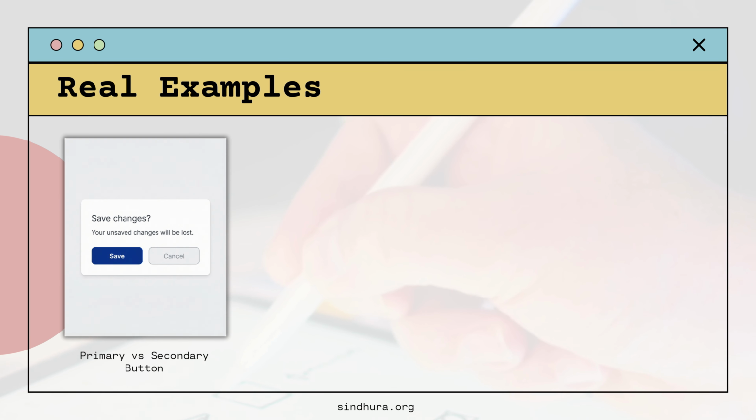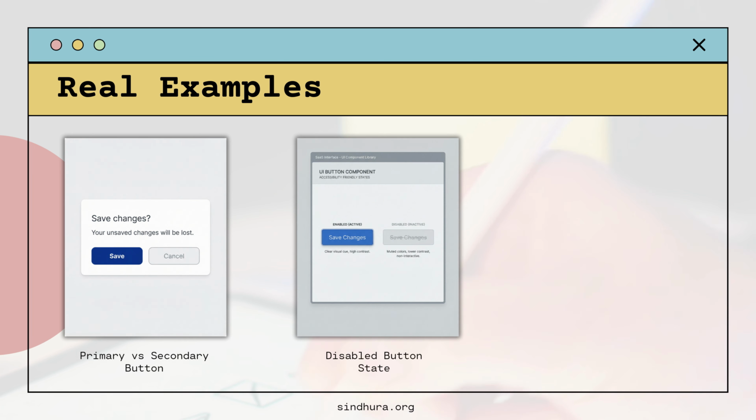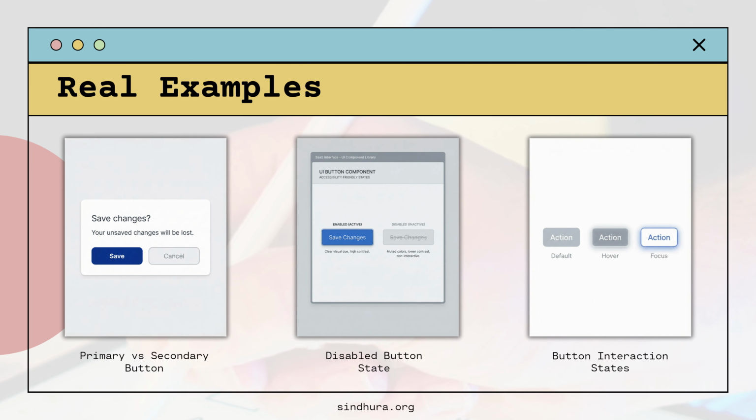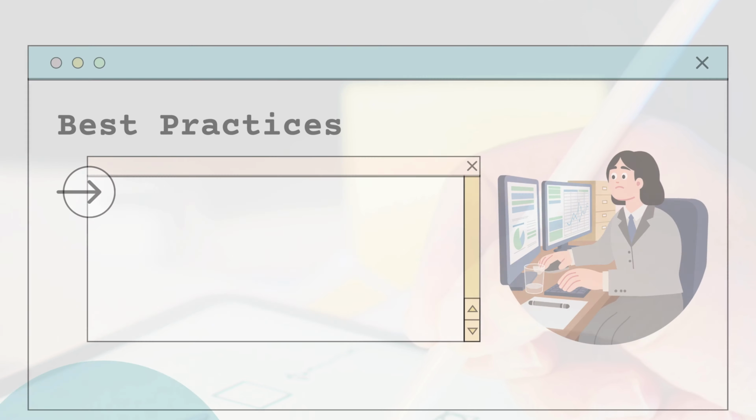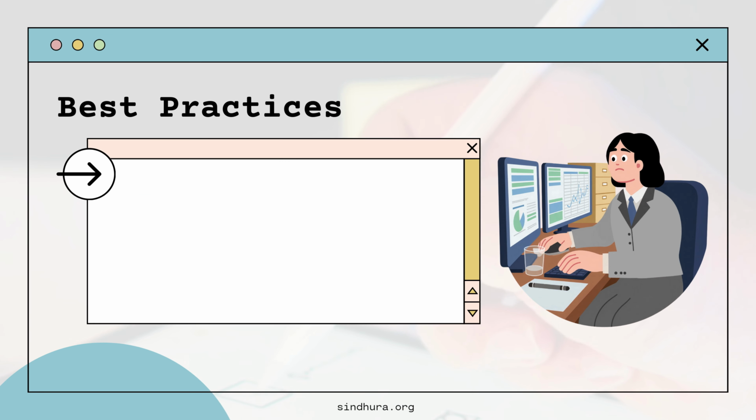Primary buttons represent the main action on the screen. Secondary buttons support secondary actions. Disabled buttons show unavailable actions without removing context. If you look at real apps, you will notice they never use multiple primary buttons at the same time, and that's intentional. Here are some button best practices.